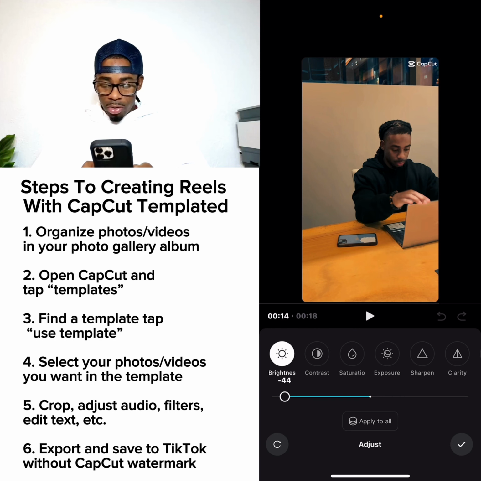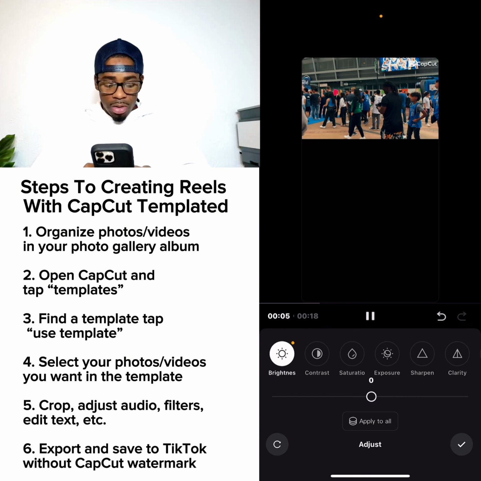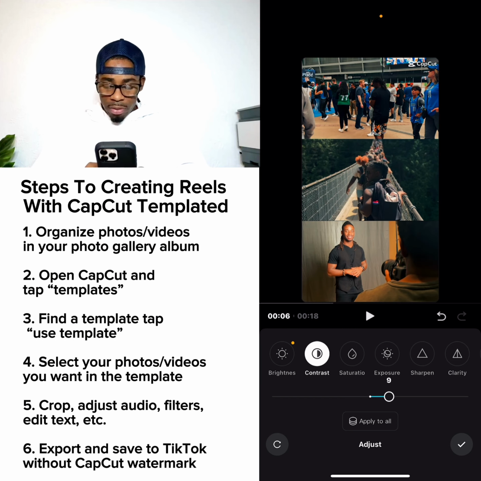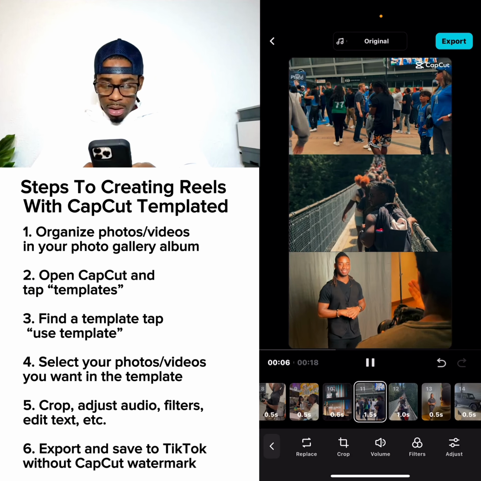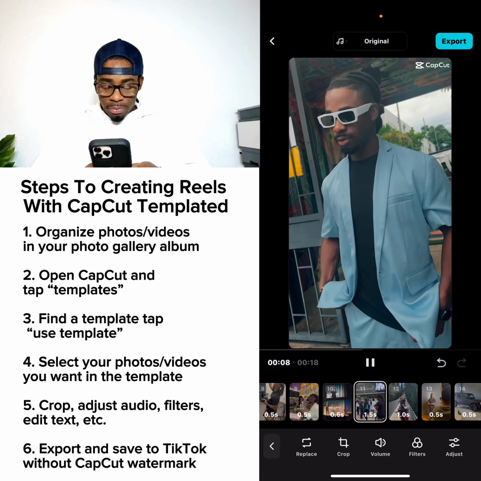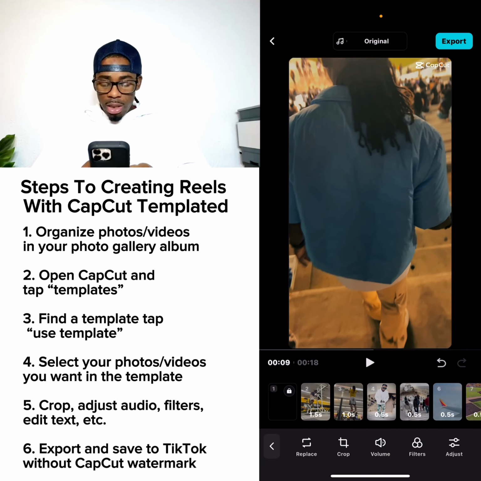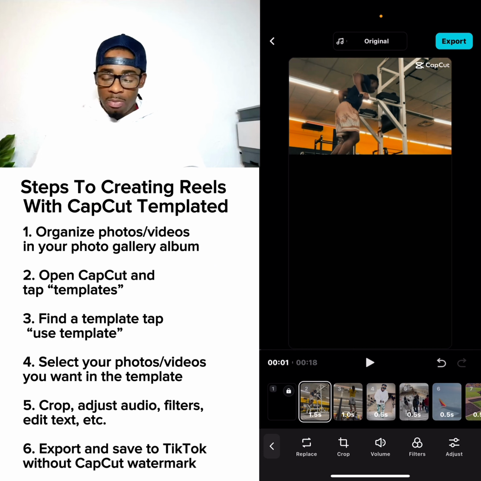You can turn it up, you can turn it down. You can move the contrast if you like. And then you just hit the check mark right there. So you don't have to really do a whole lot to these templates. That's what the template is for, to get it in, get it out as fast as possible.